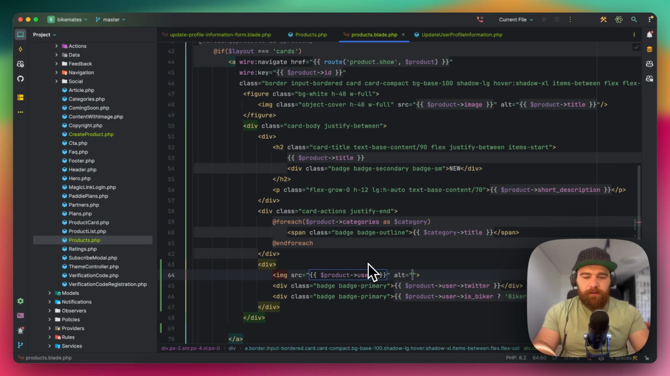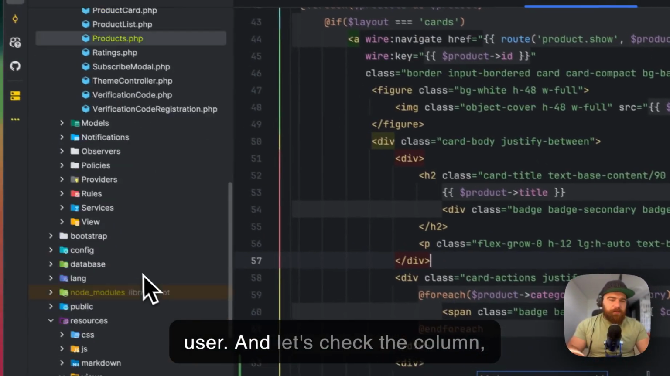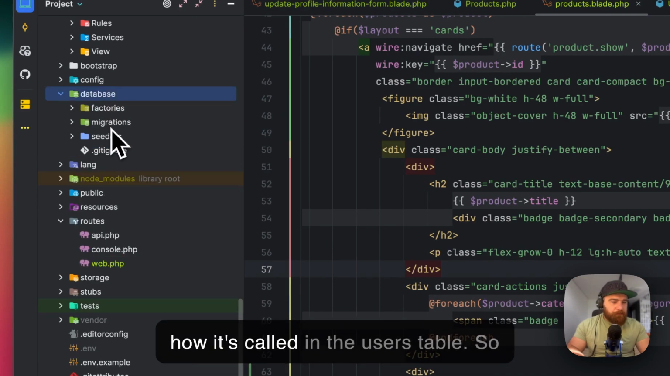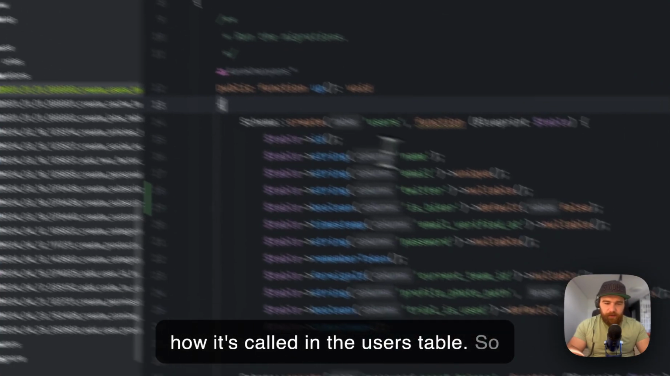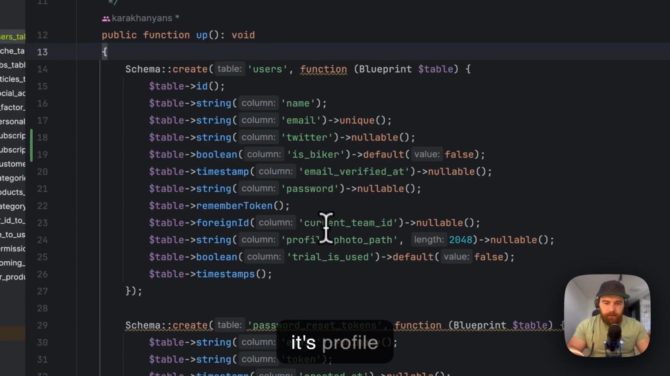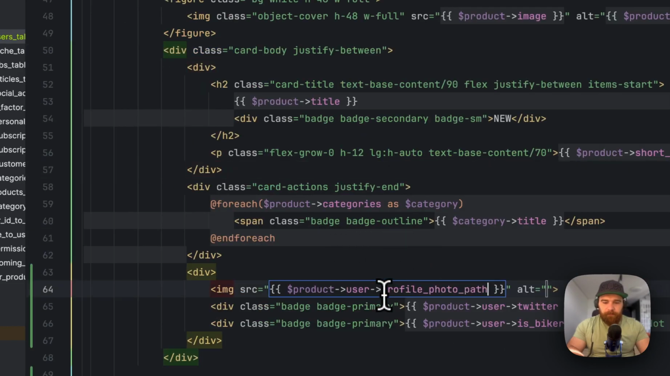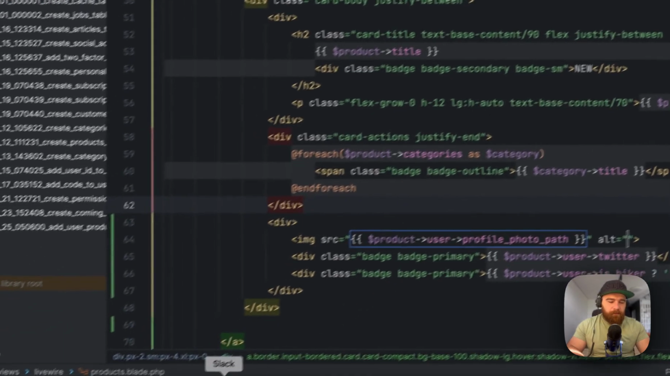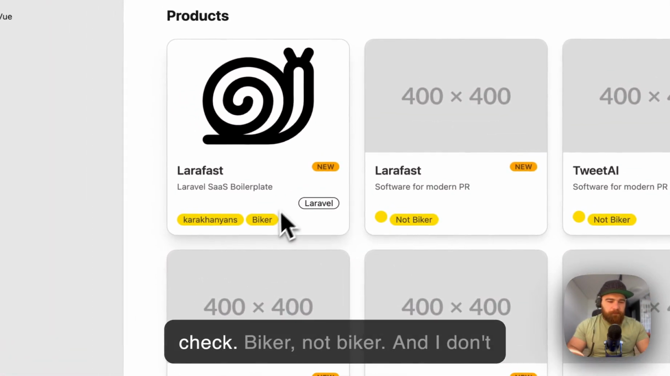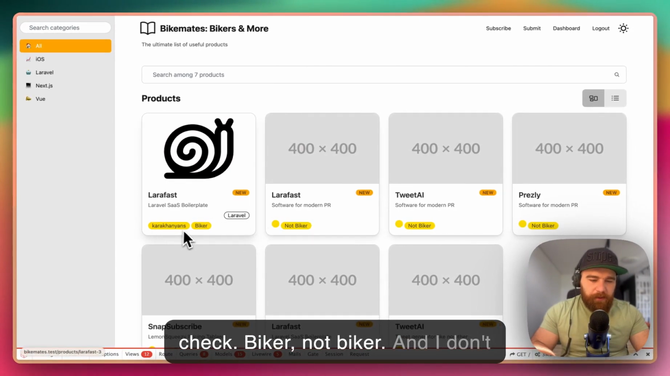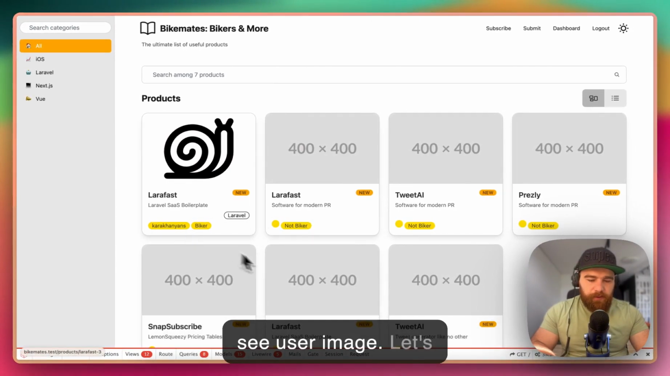Product, user, and let's check the column, how it's called in the users table. So it's profile photo path. Yep. Let's check. Biker, not biker. And I don't see user image. Let's check why.